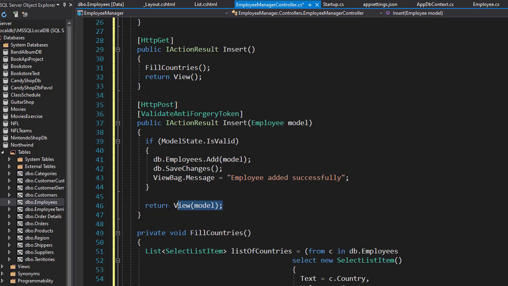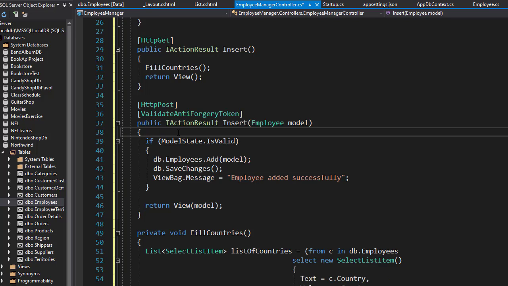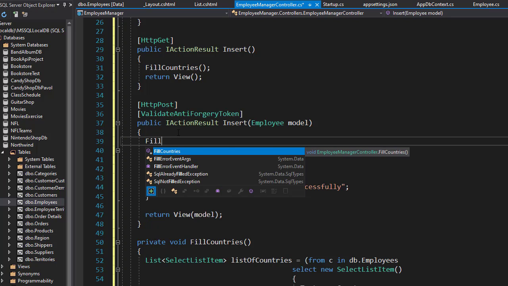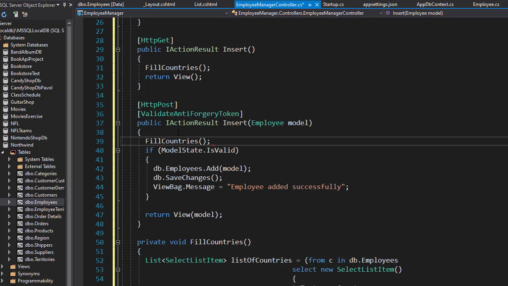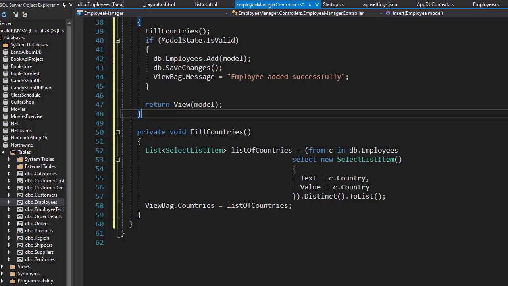Now, since we are returning back to the view, we also need to populate the select list item for our dropdown. So here, before we check the model state, I'm going to call the fill countries. So this will give us the dropdown, and then once the user inserts the employee, or if the employee insertion failed, we'll go to the view and the dropdown is still populated. Alright, so this is for our insert. Next, let's do the update.